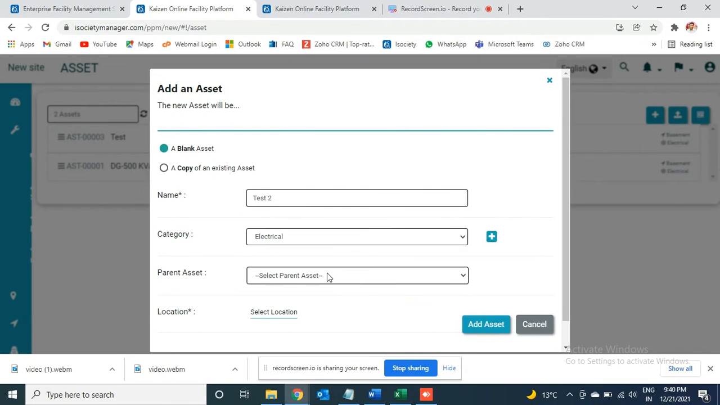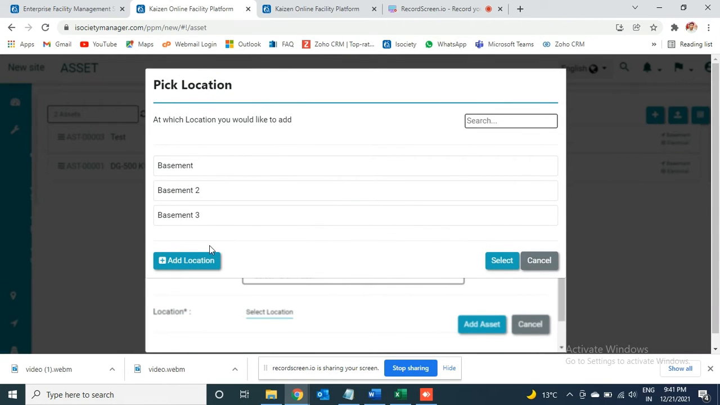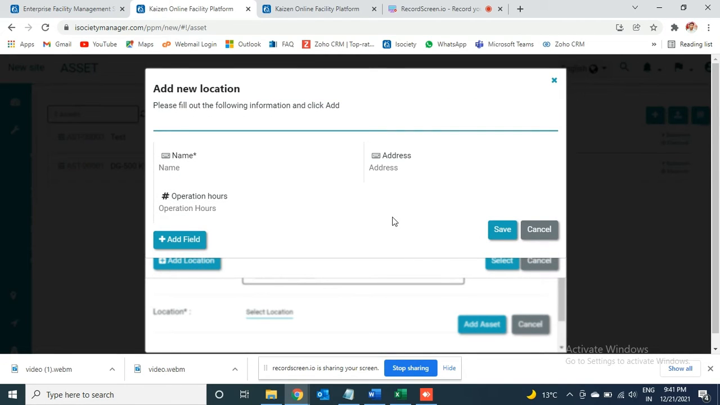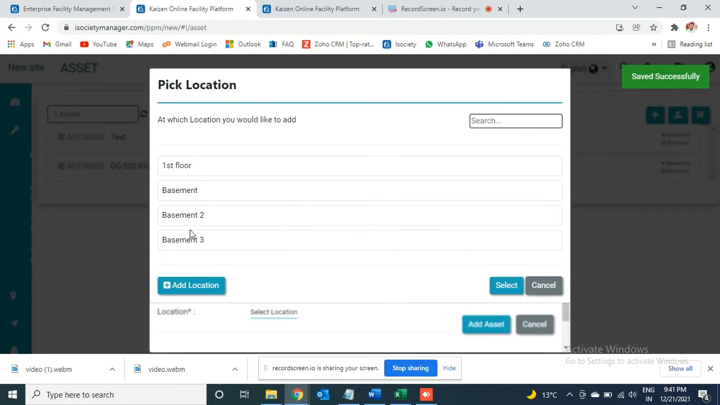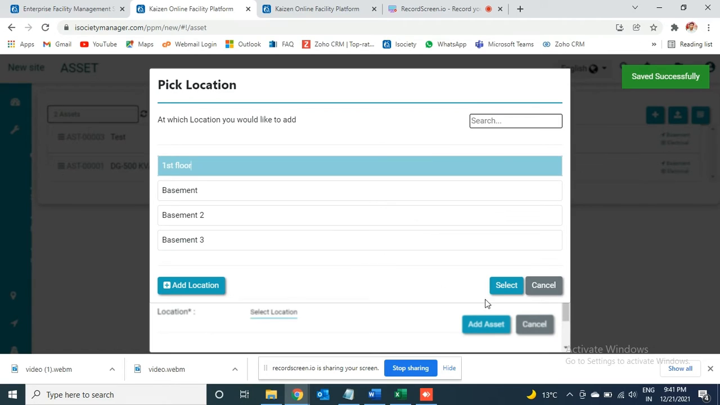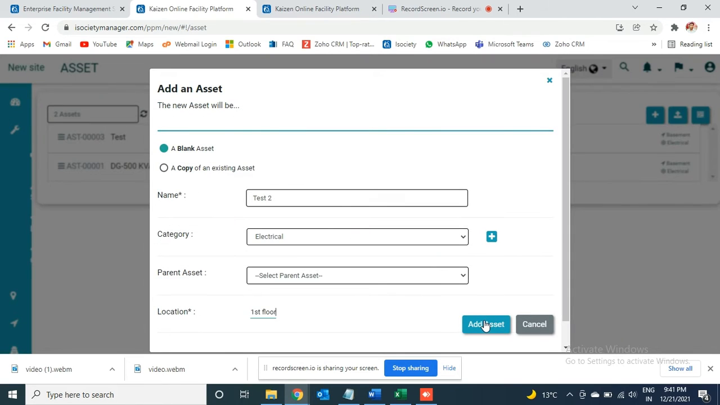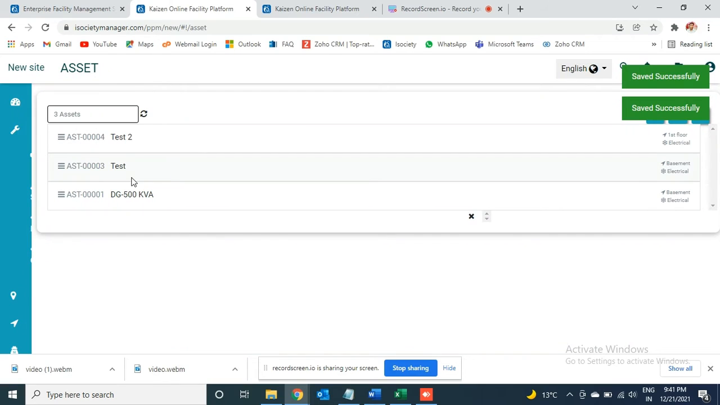After that, you will also select the parent asset, which is not compulsory. And after that, we have to add the location. You can also add your own location as you want. From here, you can add the location. So suppose I'm taking the example of first floor. So we can add the location. Just select the first floor and add asset. The asset has been added successfully.